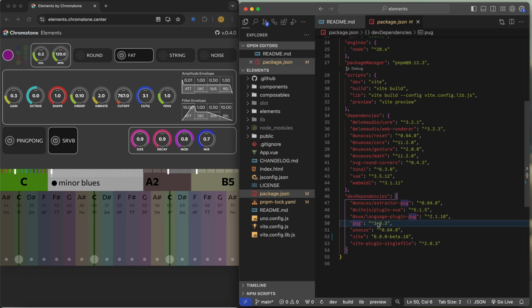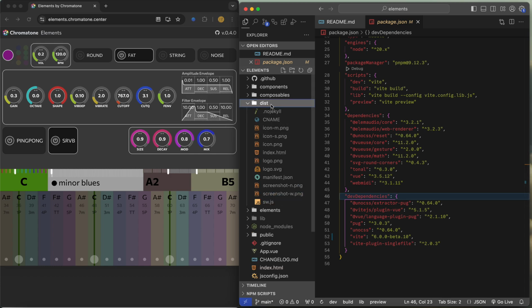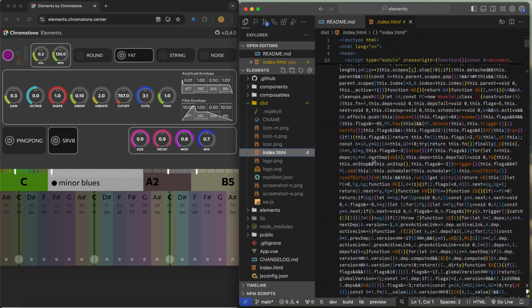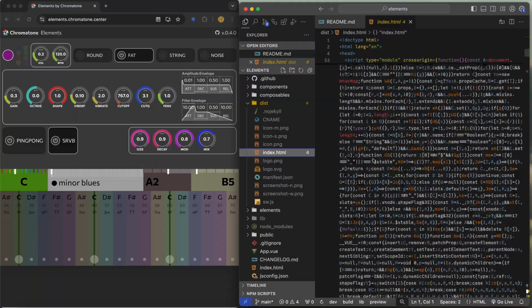But yeah, I have Pug here as a template engine. I have UnoCSS here and here and here to provide styling in a very easy, fast and lightweight way that I like. And yeah, I use Vite to build all the JavaScript into one single HTML file. This plugin makes it so cool that this dist folder contains this index HTML file. That's the whole application, the whole synthesizer is just here.